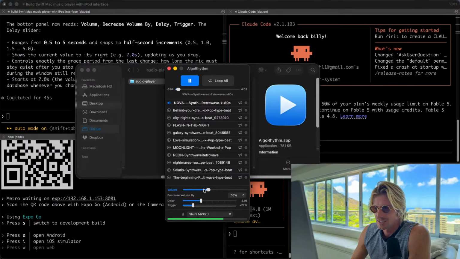Okay, so let's decrease the volume by a lot. Let's just make it like 90% for now, so we can actually tell that the music went away. Wait, why didn't the music come back? What's happening?